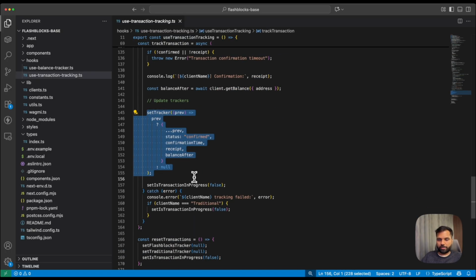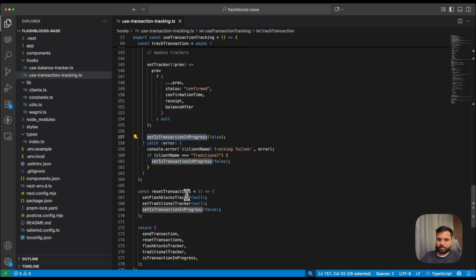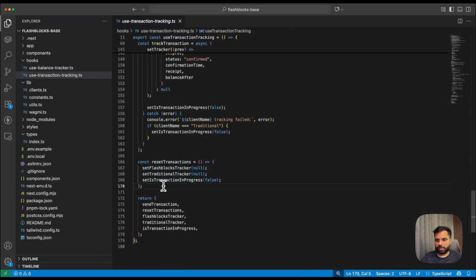Then we will write back to the correct trackers so that the correct data for each side can be sent to the UI. Then we re-enable the transaction sending button. And this will be the logic for the reset button.